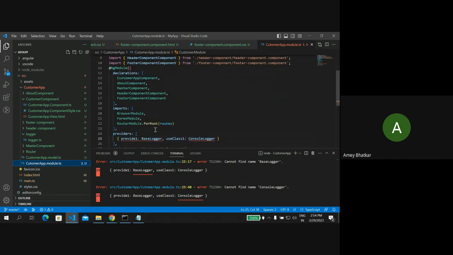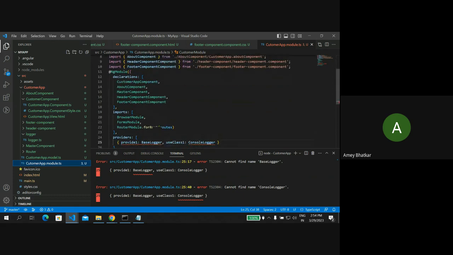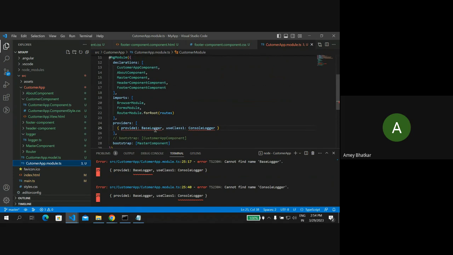No. Could you please? Where you use the base logger, na? That time you just put a comma and do the console logger. Where you have imported the base logger, there you can just put a comma and import console logger. It will give you the IntelliSense to import console logger.